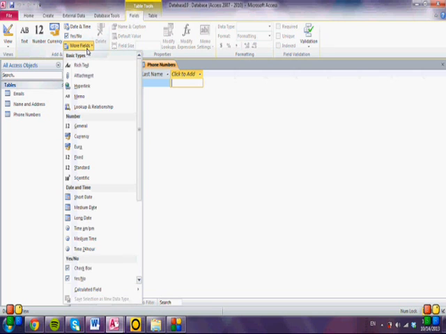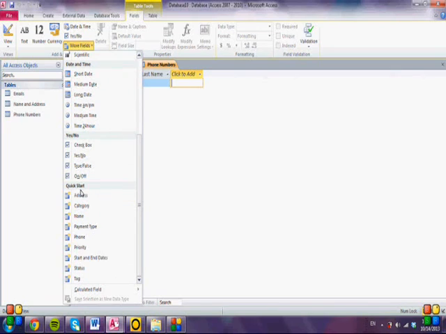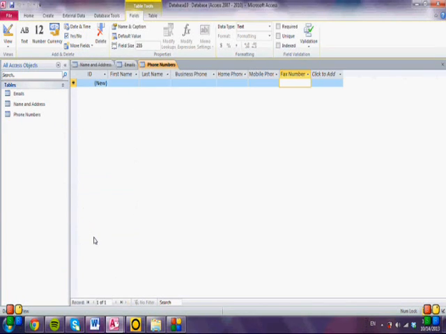So when you click on that, it'll bring up a drop-down list for you. You scroll all the way down under this quick start heading right here, go down and click phone. That'll bring up business phone, home phone, and mobile phone, and fax number for you. You can click and drag to make any that are cut off a little bit bigger, and you're ready to start inputting your data. So there you go. That's how you create tables and field names.